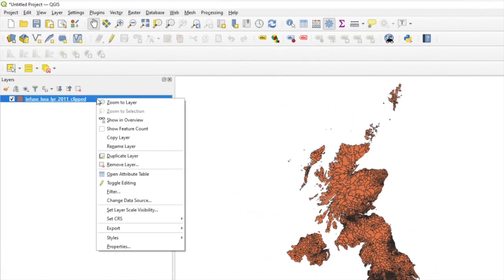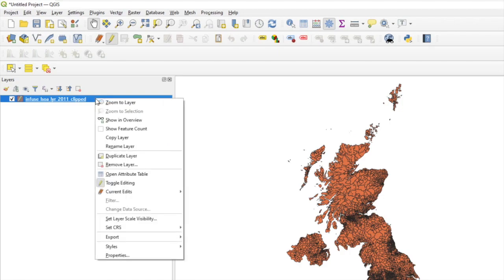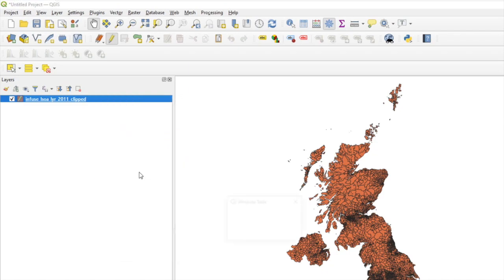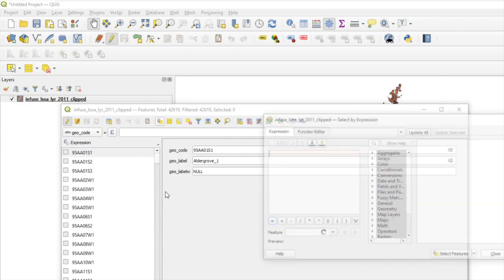Now to do that, the first thing I'm going to do is a right hand mouse click and click on here to toggle editing, to allow editing. Okay, the files must be extracted as a zip file in order to do this, just so you know. I made that mistake originally previously. So toggle editing, and again I'm just going to right hand mouse click and I'm going to open attribute table. Okay, and it's going to open up, and I'm going to go here where it says select features using an expression.